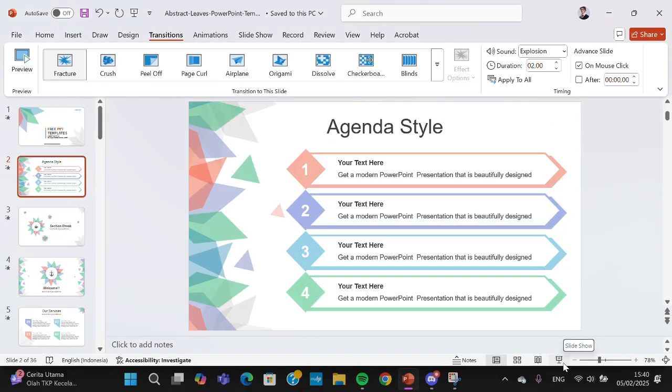Okay guys, and that's how to apply one transition, or the same transition, to all slides on a Microsoft PowerPoint presentation.